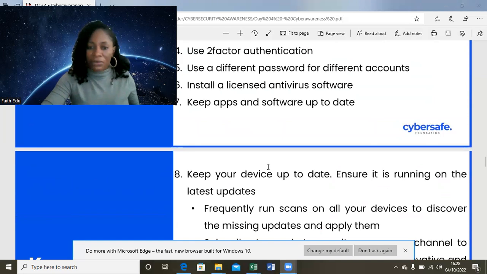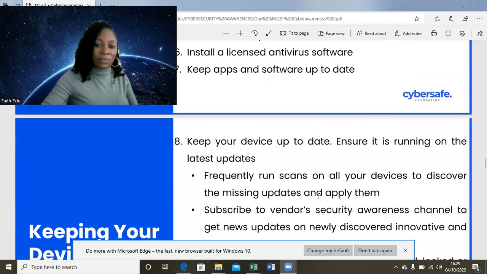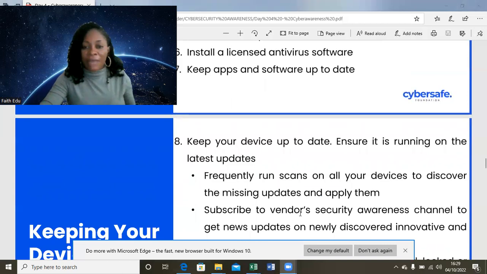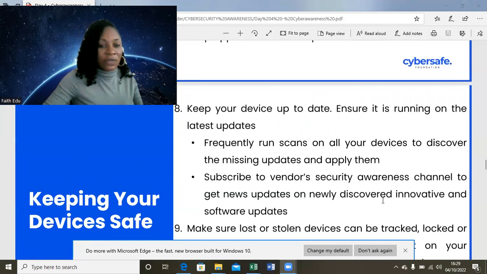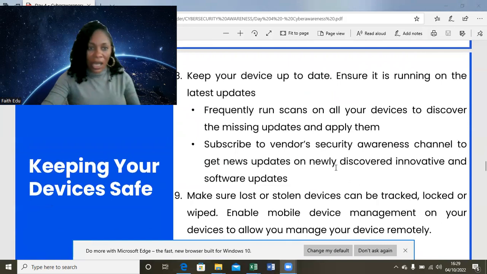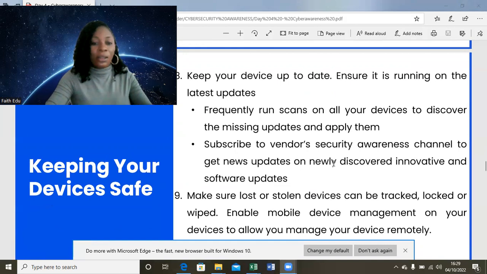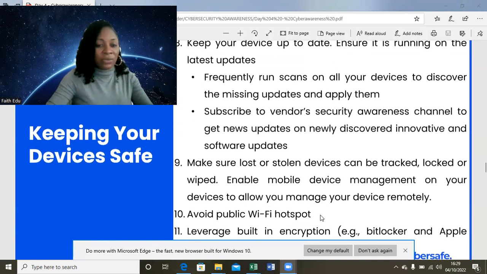And then number 8 here, we still have keep your device up to date. Ensure it is running on the latest update. Frequently run scans on all your devices to discover missing updates and apply them. Subscribe to vendor security awareness channels to get news updates on newly discovered vulnerabilities and software updates. And then also make sure lost or stolen devices can be tracked, locked, or wiped. Enable mobile device management on your devices to allow you to manage your device remotely.